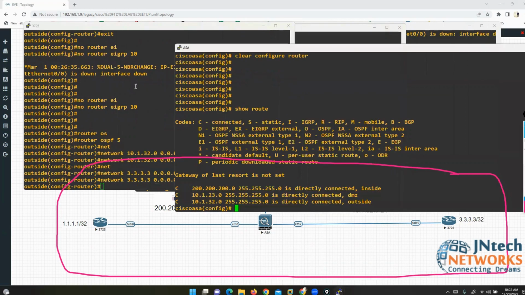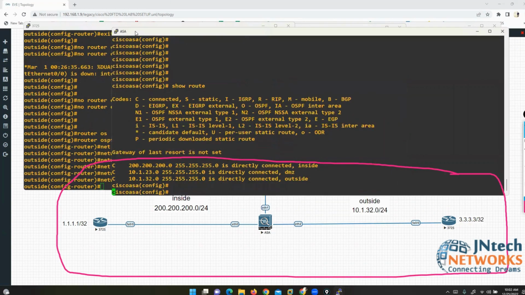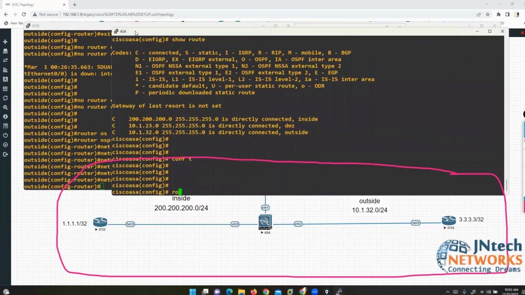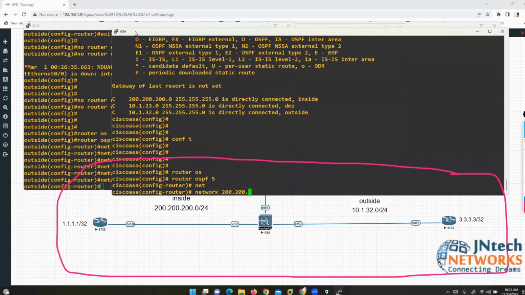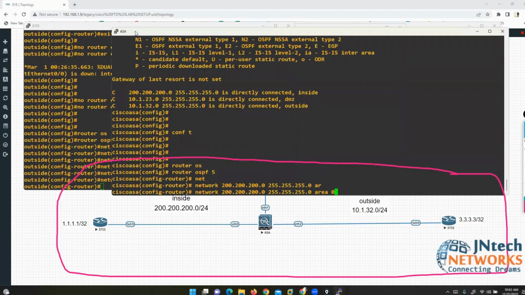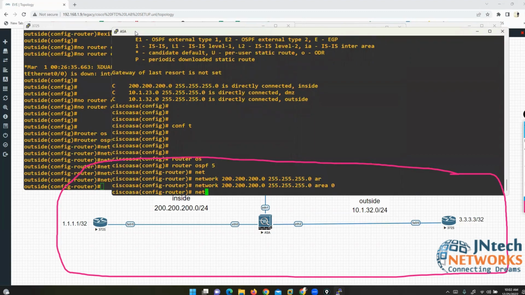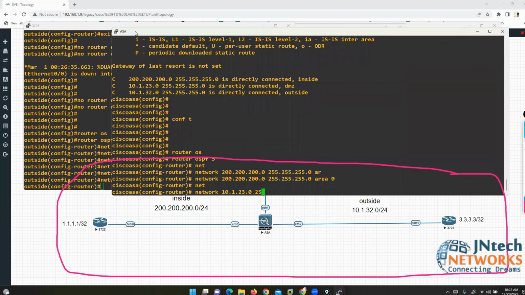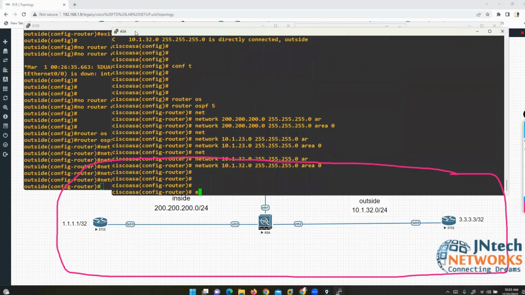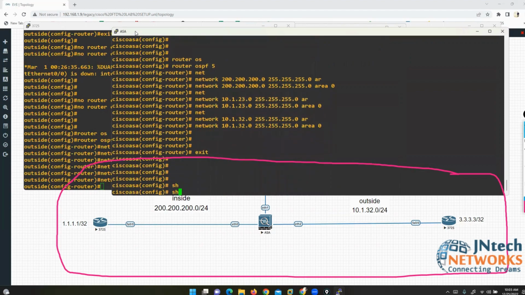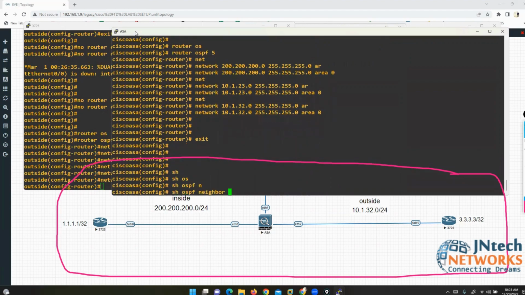Let's go on to the firewall. Same simple task. You can use the command router OSPF process ID, network 200.200.0.0 mask and area 0. Now network 10.1.23.0 mask area 0. Now network 10.1.32.0 mask area 0. Done. Now you can verify with show OSPF neighbor.